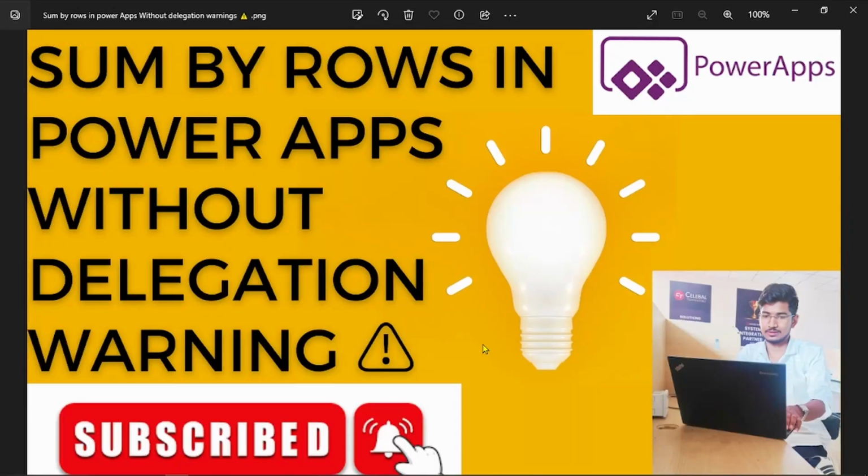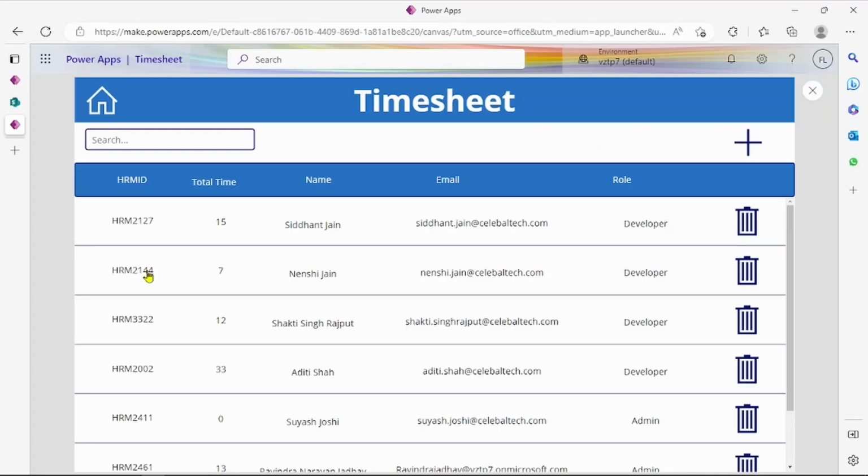Hey, hello friends. Today we will see how to do sum by rows in Power Apps without a delegation warning. Let's go and see. Here is the timesheet application we created in the previous session.